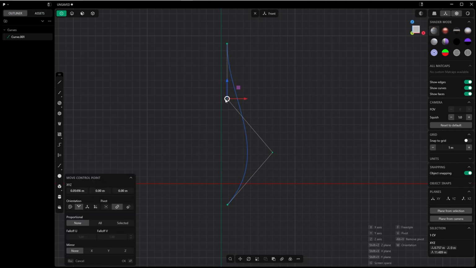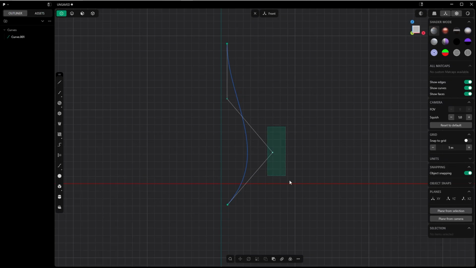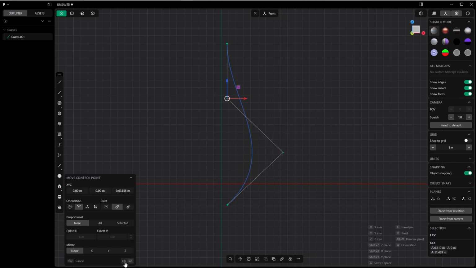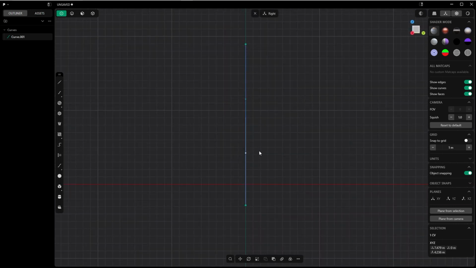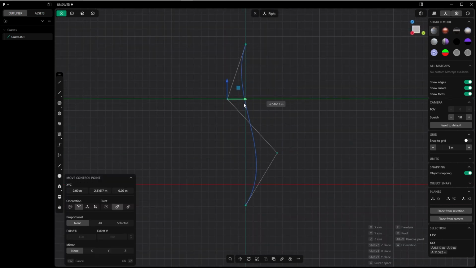I will make the second point tangent to the first one by dragging along the x-axis and pressing Ctrl, so the second one snaps to the first one. Maybe I make something like this from the front view. And from the right view, I make something like this.